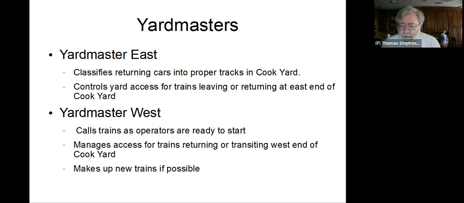So Yardmaster East classifies returning cars into proper tracks in Cookyard. He controls the yard access for trains leaving or returning on the east. We've got an east entrance and a west entrance. The Yardmaster West calls trains as operators are ready to start, and manages access for trains returning or transiting the west end. There's a couple of jobs that have to go through Cookyard to get to another yard, and I have to line the tracks for that.